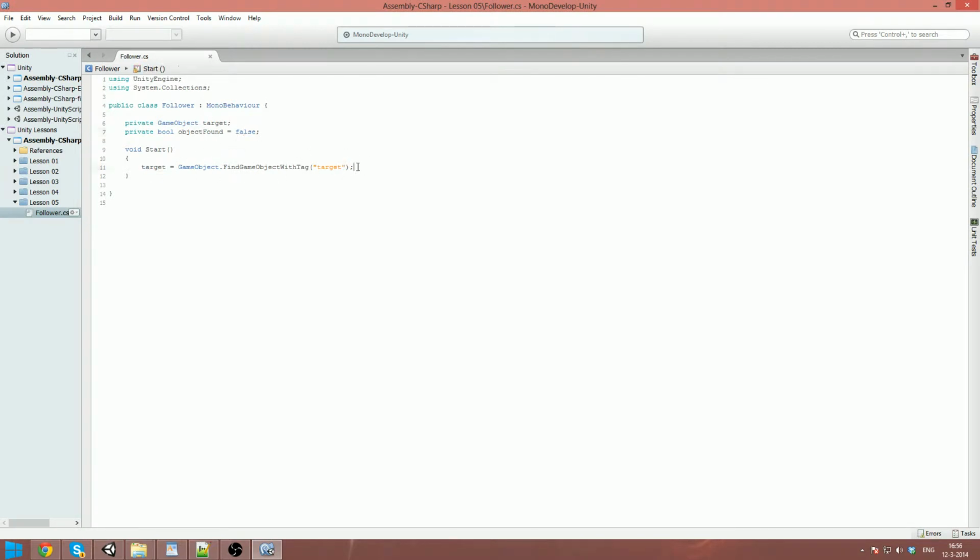And now we need to check whether the script has found a target or not, because otherwise we will get problems later on in the script. If this does not have any reference because it couldn't find something with the target tag, it will become null, and you cannot do anything with null. You will get a null pointer or a null reference error. So that's what we're gonna use this boolean for.